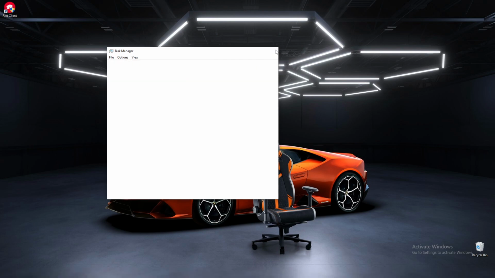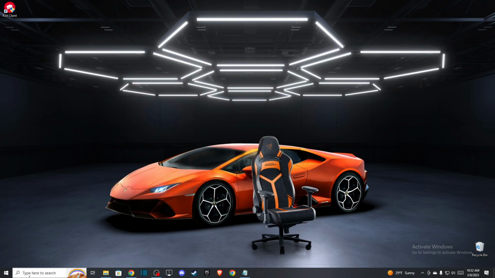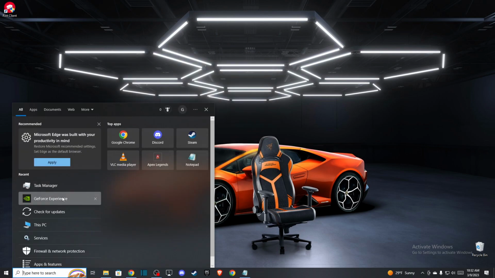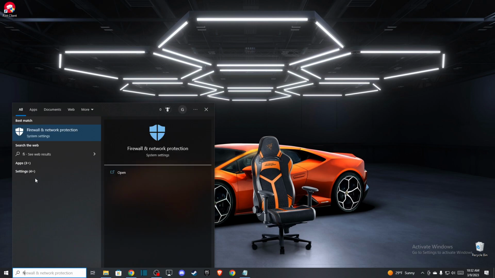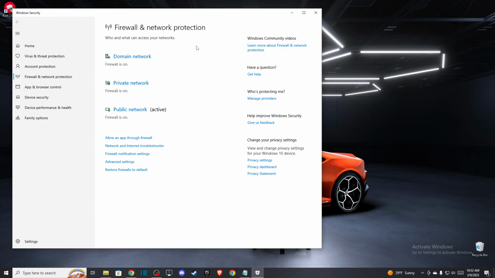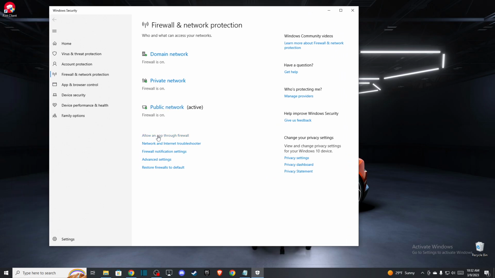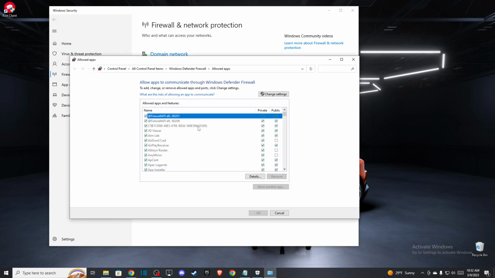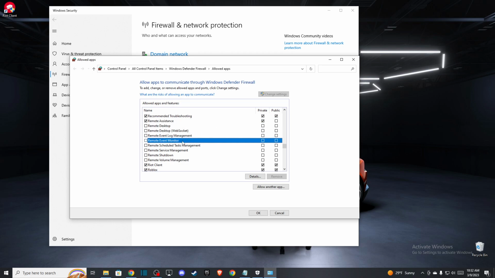After you do that, the next thing you need to do is, in search, just write firewall and network protection. Once this window opens up, go to Allow an app through firewall. Then press Change settings and look for Riot Client here, and make sure the private and public options are on.